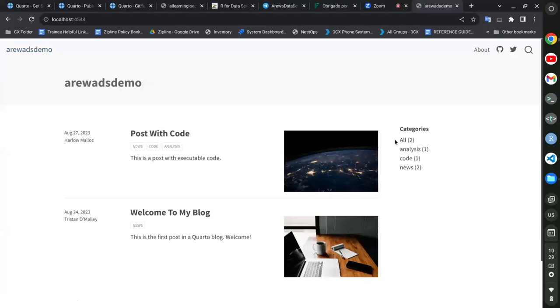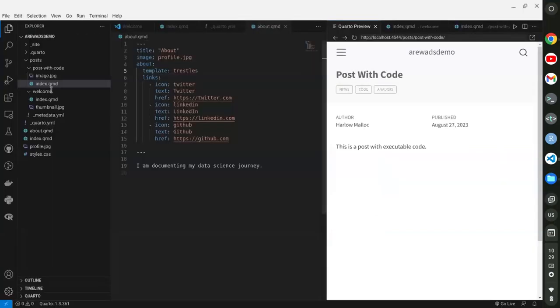So these are the categories: all, analysis, code, news. These are the categories currently. So what I want to do now is to create a new post afresh so that we can write something and then render it together.